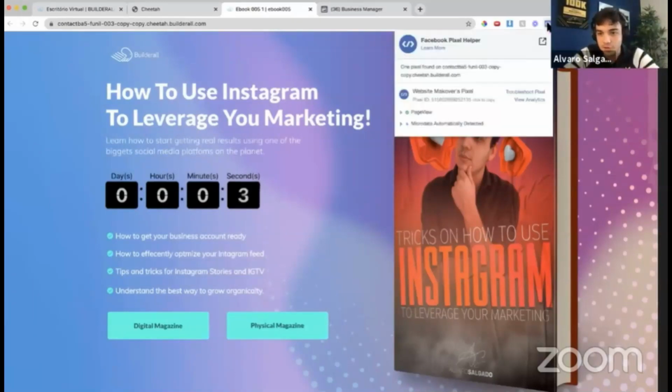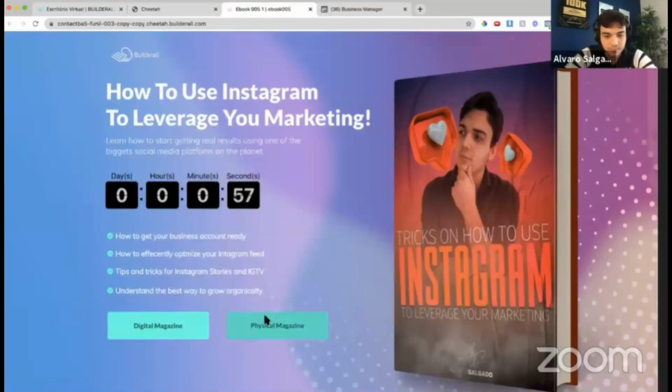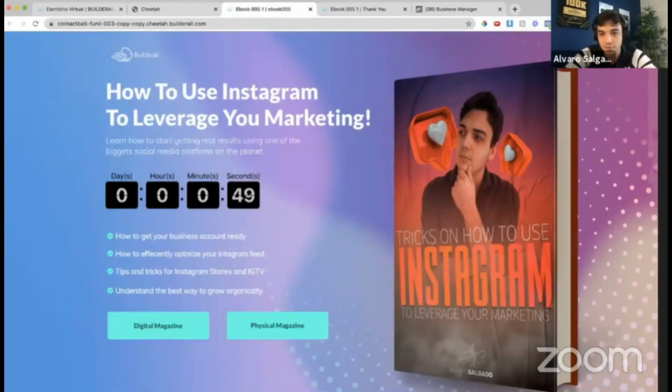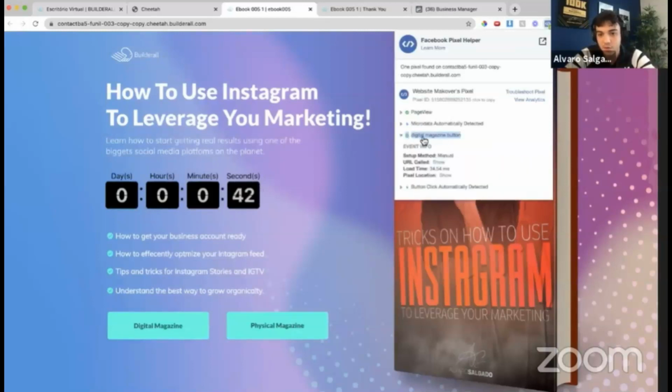If we go over here to the pixel, we can see that it has a page view. And when we click on, okay, I was redirected when the timer went down. So let me go back to the website. So when we click on a button and we go back to this page right here, we can see using the pixel helper that an event was detected. See, we can see now on Facebook that our digital magazine button was detected.